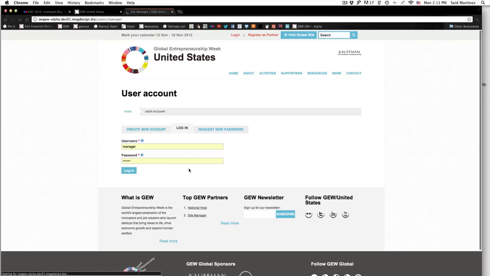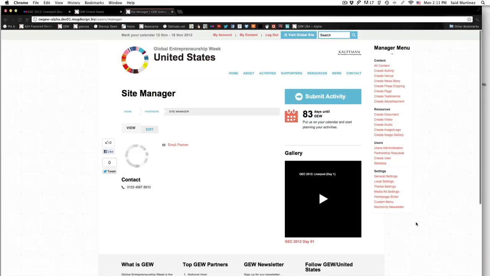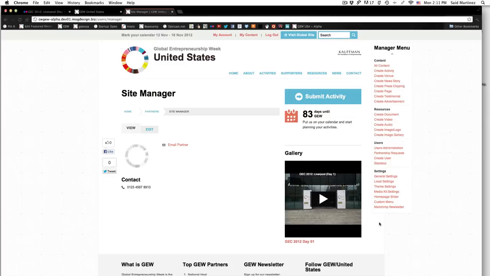And the first change that you're going to see right away is that the right side has a new menu. And this is your manager menu, for which you can control everything, well, almost everything that's going on in your GW template. So we're going to start from the beginning by going to the home page.